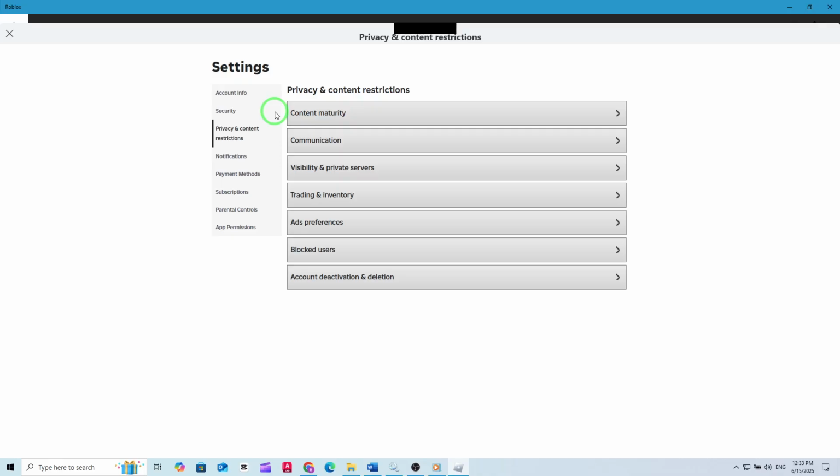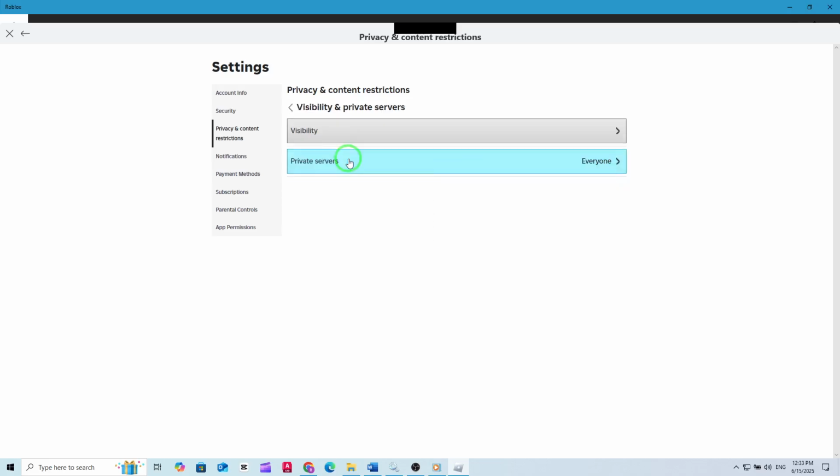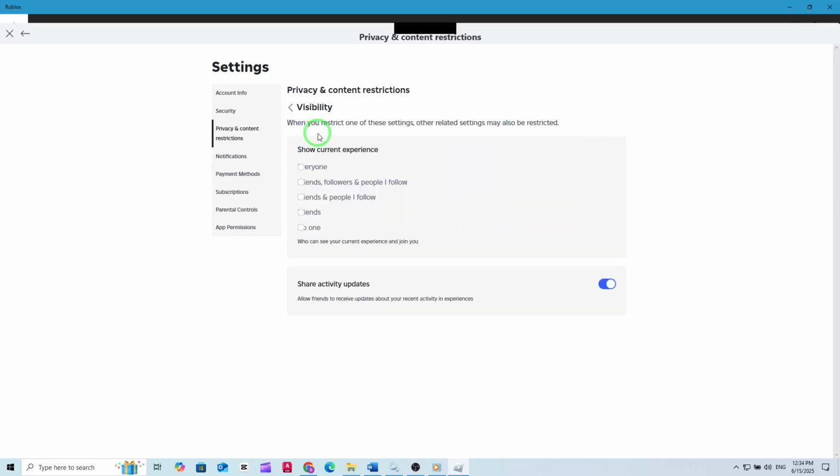Within Privacy and Content Restrictions, you'll see a few different options. What you want to find is Visibility and Private Servers. Click on Visibility and Private Servers, and then you'll see an option simply labeled Visibility. Click on Visibility to manage who can see your current experience.